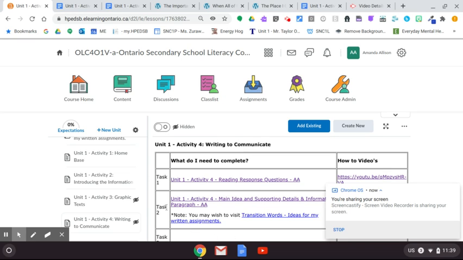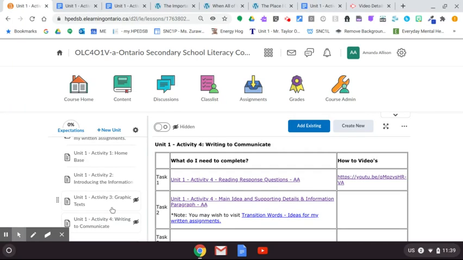Your second task for activity 4 is going to be very much like what you've been doing with the information paragraphs for the jot notes and the information paragraph that you did for the infographic. But you're going to do it all at once. So it's kind of a longer writing piece.